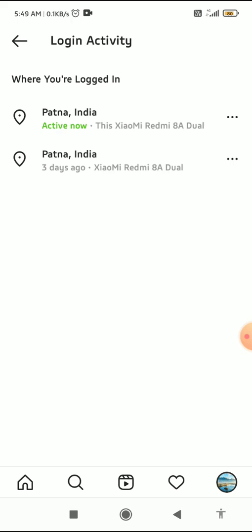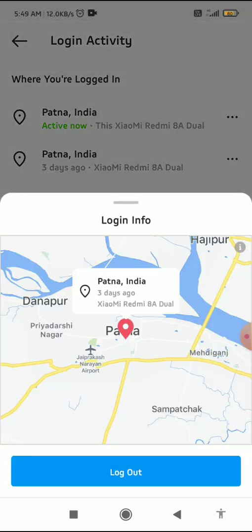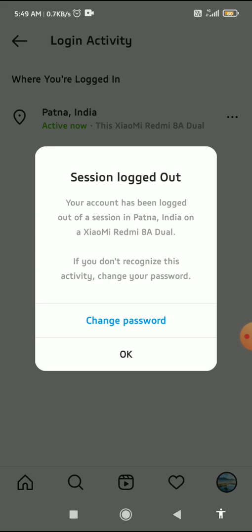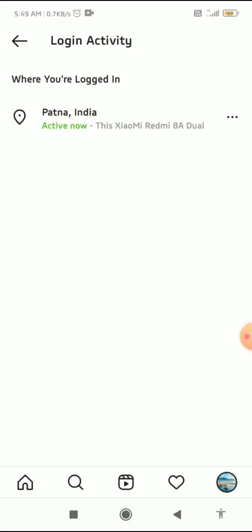If you also want to log out the account below my active device, click on these three dots and then click on Logout, and then you have to click OK. Then you have logged out from this account as well, without changing the password. So that's basically it.